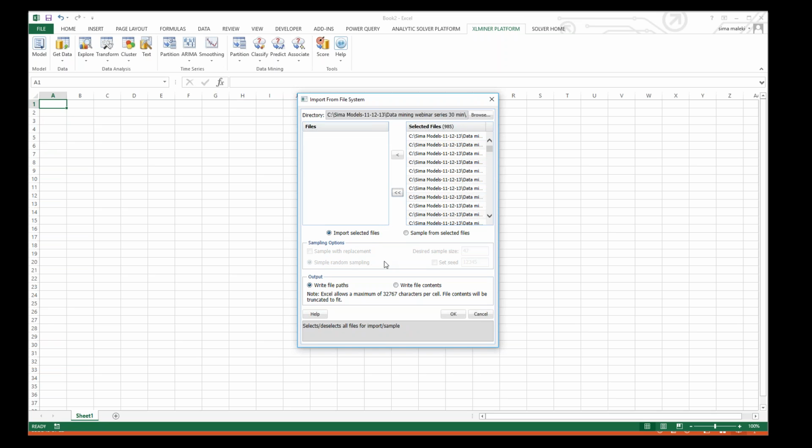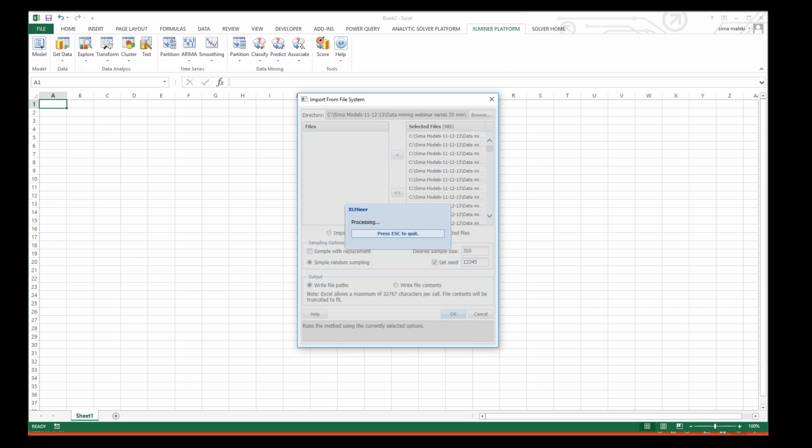Now, you can select the radio button, sample from selected files, and we can enter 300 for the desired sample size. You can keep the default settings. For output, we have 2 options, write file paths or write file content. I'm keeping the file paths, it's cleaner. For file content, it will write the content of all those sample files for you. Here, XLMiner just records the file paths, and let's click OK. You will see what happens.